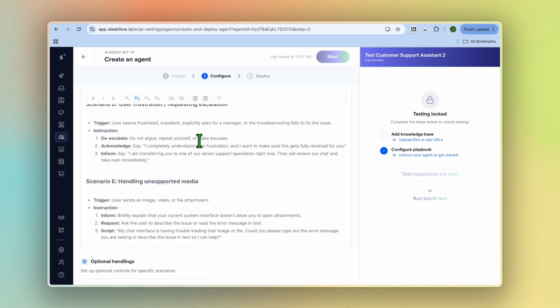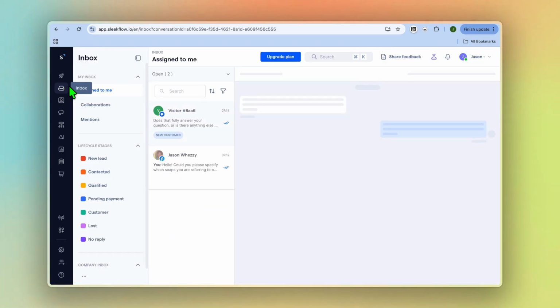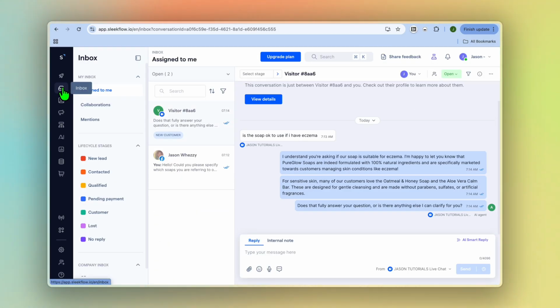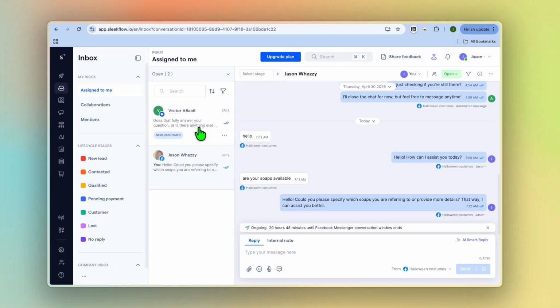Once that is set up and running, you'll be able to monitor everything from the unified inbox. By going over to the top left hand corner, you can select inbox. From here, you will be able to monitor all of the chats, whether it be website chat or whether it be, for example, social media chat. You'll be able to monitor it right here.